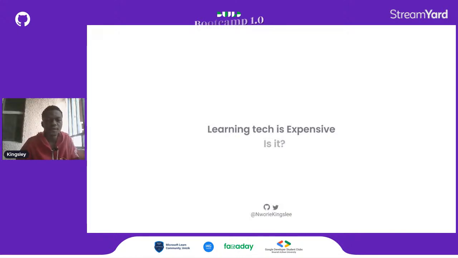So not having a laptop is not an excuse. With your phone you can actually start doing things. Graphic design software like Canva can also be used on your mobile phone. So just move your mind from that idea that learning tech is expensive. When you do that, it's easier to make steps and start learning and doing stuff and start growing as a person in tech.